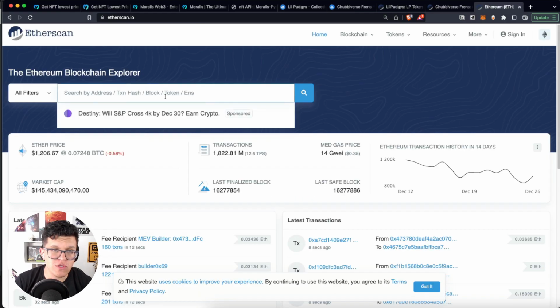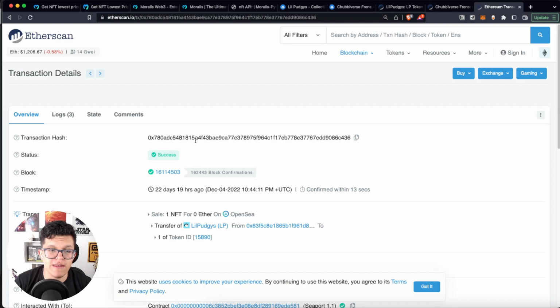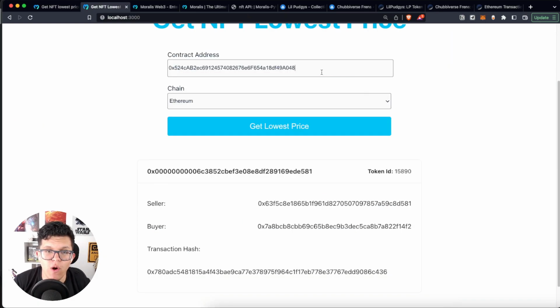We can check it out on a block explorer like Etherscan. And of course, we can use any other contract address which is sold on the marketplace, in this case OpenSea. Let's try another one, get lowest price, and we get the information as well. So if you want to learn how to accomplish this, keep watching because we are just getting started.